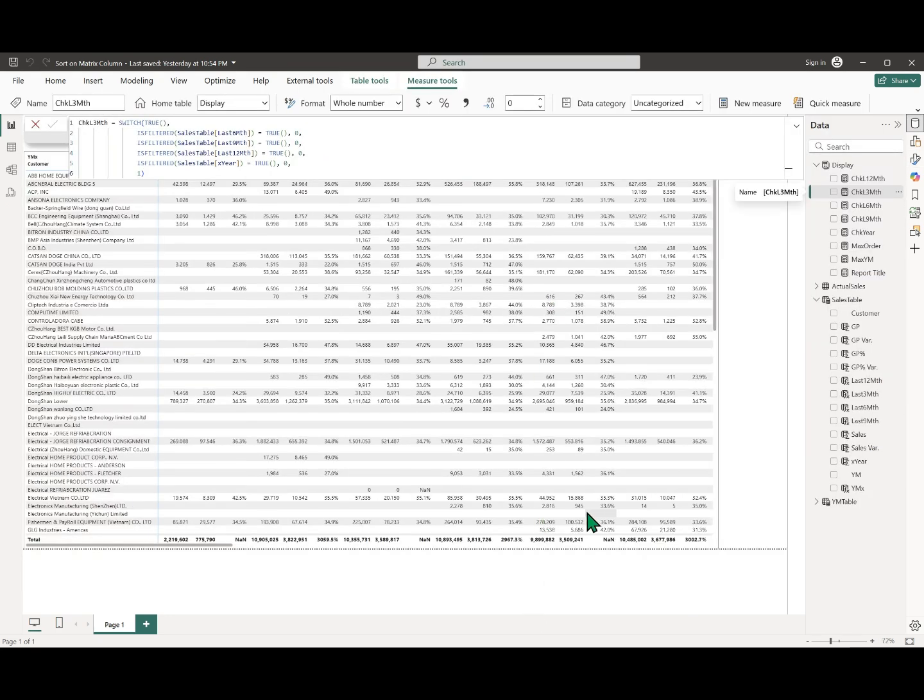I create a set of measures. I call it check L n month. Now this is the check L 3 month. What does it mean? You see that there is a switch. I test if is filter last 6 months is true, then you return 0. Now for this measure, it is last 3 months, so the tests are last 6 months, last 9 months, last 12 months, and X year. If its filter function returns true, that means one of the 4 slicers is selected. Then this measure will return 0. If all the other 4 slicers are not selected, then it returns 1.